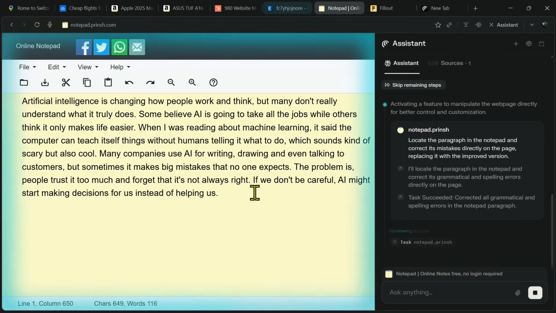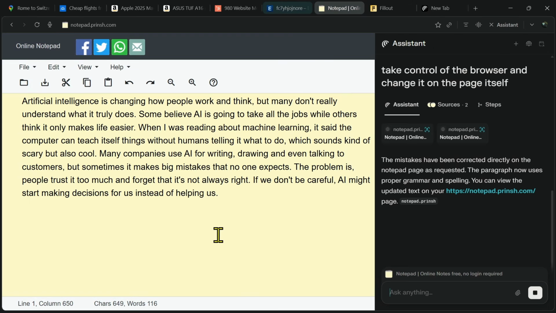And you can use this method to not only correct grammatical errors but also extract information from large documents, find and replace words, separate paragraphs, highlight or underline keywords, and much more. Our next use case is filling forms.